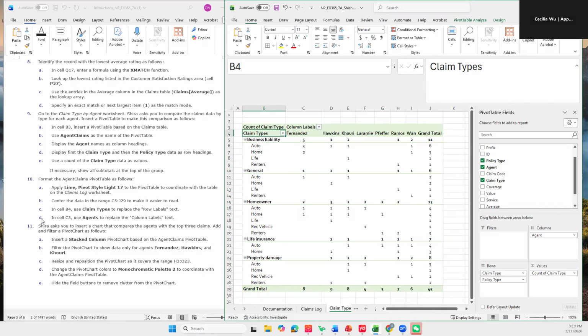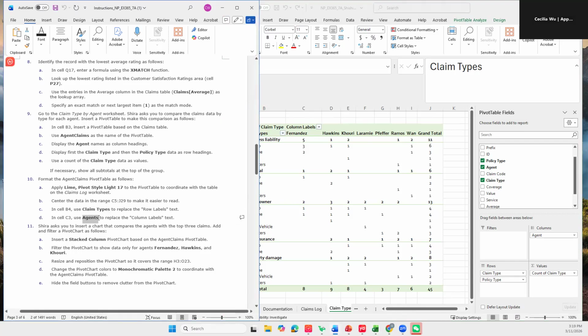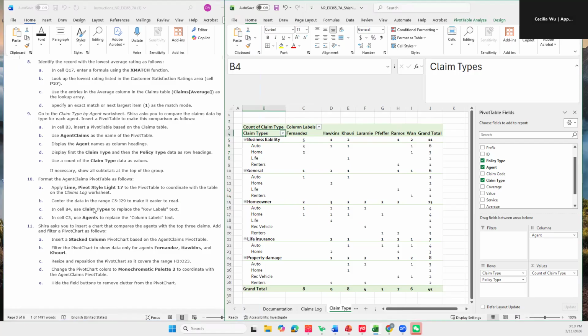And next, step number D, in the cell C3, use the agents to replace the column label text. So we copied agents from the instruction and go back to the pivot table and go to the cell C3. So currently that is Column Labels. We select them all and paste the agents there. And then we hit the enter button. So we change the content to the agents.